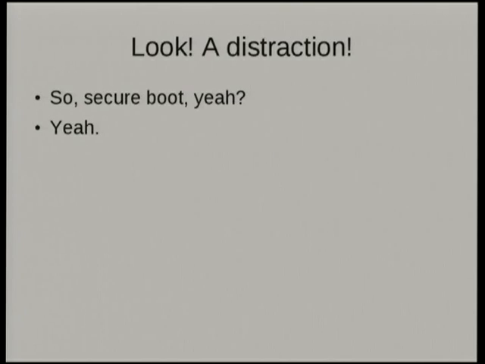Anyway, one thing you've probably heard rather a lot about in terms of EFI is secure boot. Has anyone here not heard about the UEFI secure boot issue? Okay, a few of you. Right, well, I'll give you a brief introduction.